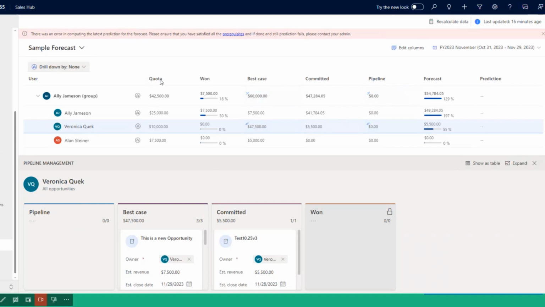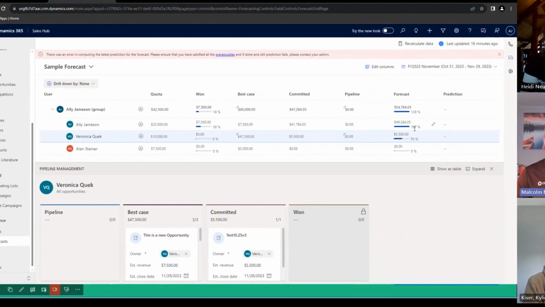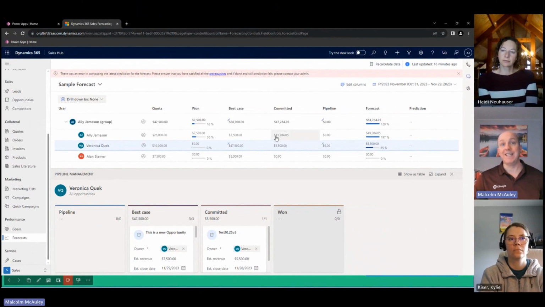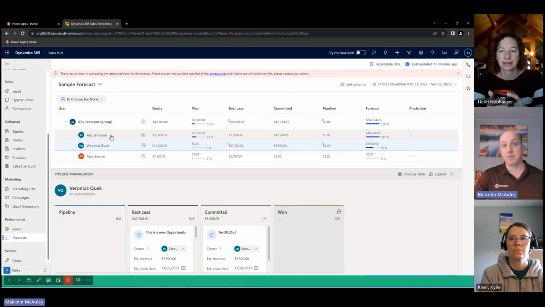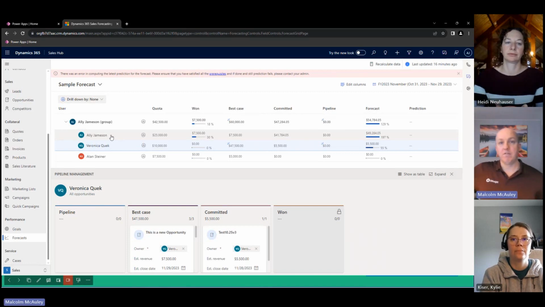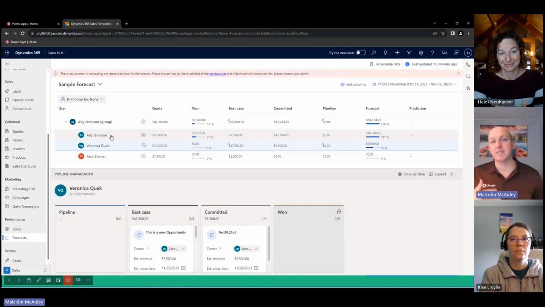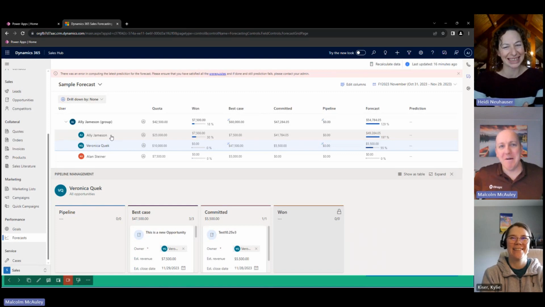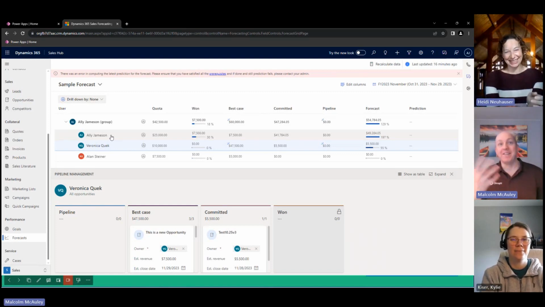So this has given us our breakdown of like, here's your quota, here's what you've won so far, here's what your best case, your committed and your pipeline are, and then your forecast, which is your forecast. Hey, this person has 190% of the volume they need to satisfy their quota. This person only has 55%, right? Let's take some of this person's opportunities and give them to Veronica so that pipeline's bigger and they can fulfill that. I'm sure that salespeople are having a fit because I said that, because they're like, don't take my work. I was gonna say, I want that. Yeah, I'd be pissed about that. Yeah, but that's the concept, right?